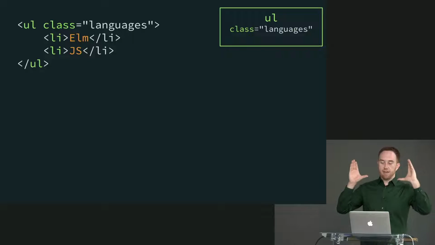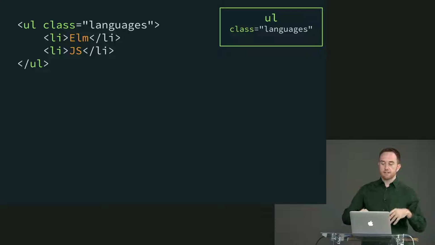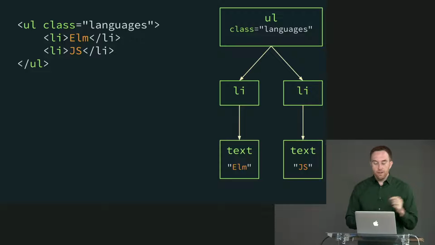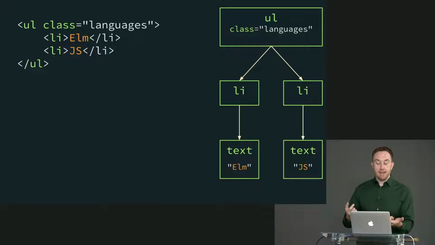So at the root, we have a root node, that's a UL. It's got a class attribute of languages. Then it's got two child nodes. One is an LI, another is a different LI. And actually, each of those LIs also has a child node, a text node. So one has a text node that has Elm in it. The other is a text node that has JS in it.